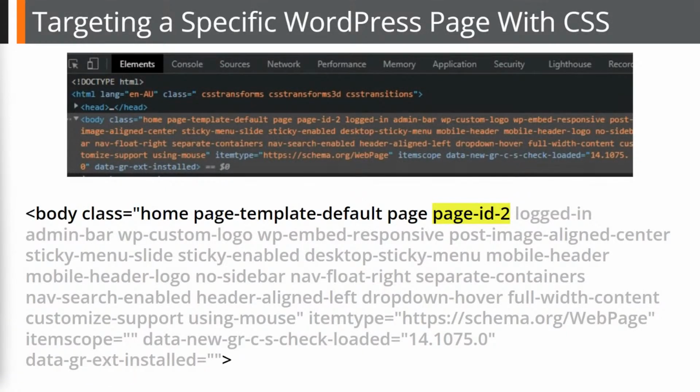Okay, so targeting a specific WordPress page with CSS. Now, we don't want to remove the header element across the entire website. That's going to look a bit weird for our site, and people won't be able to navigate through it either. So WordPress assigns a unique ID number for every post and page. Pages are just posts on your website.